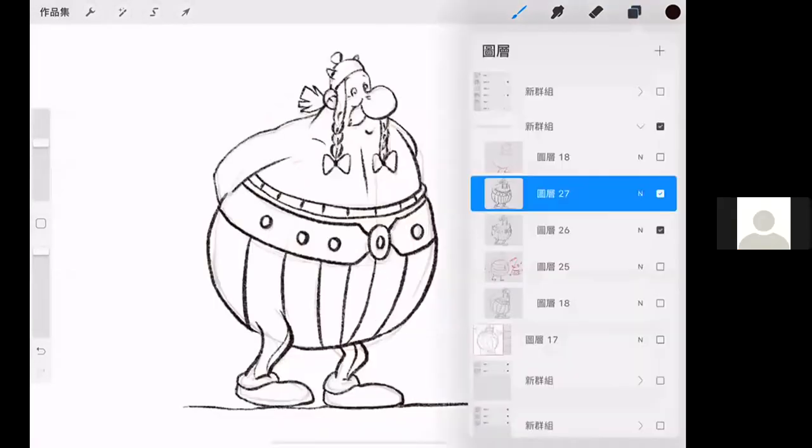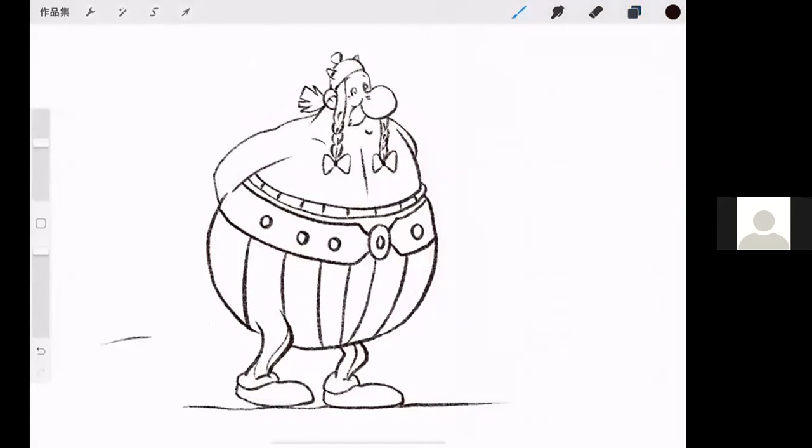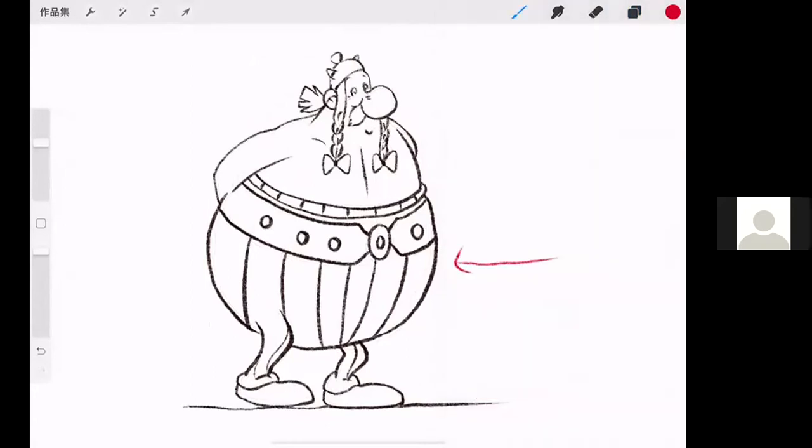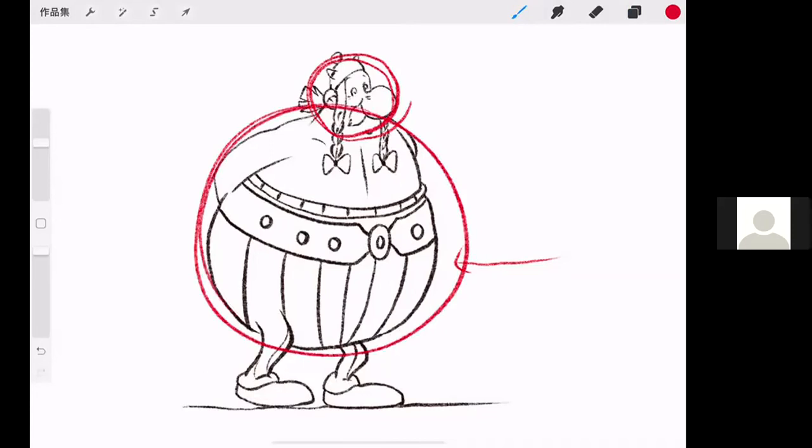Okay, so you should focus on this sign. You can see here is a very small circle with a big circle like this. And then you should pay attention to the lines between them. No, like this.